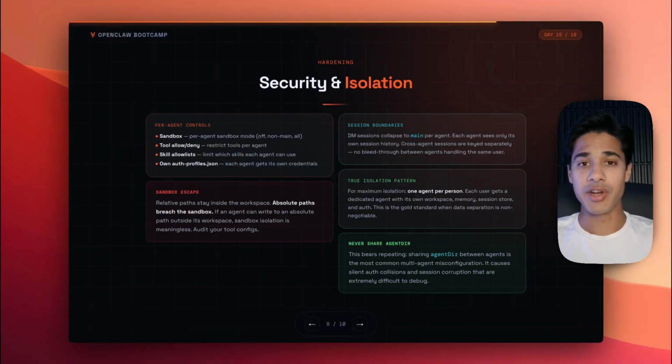Two things to watch for here. First, never share your agent directory. I've said it 3 times now, and that's because it's the single most common multi-agent misconfiguration. Second, relative paths stay inside the workspace, but absolute paths breach the sandbox. If an agent can write to an absolute path outside its workspace, your sandbox isolation is useless. Audit your tool configs to make sure nothing allows absolute path access.